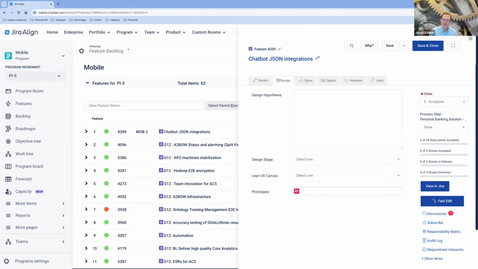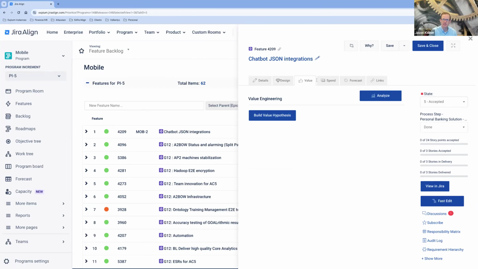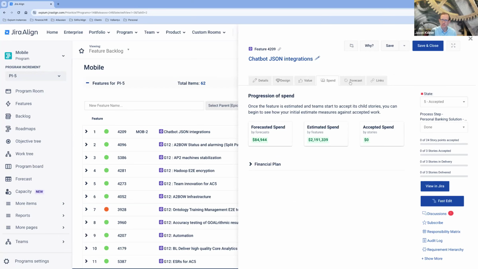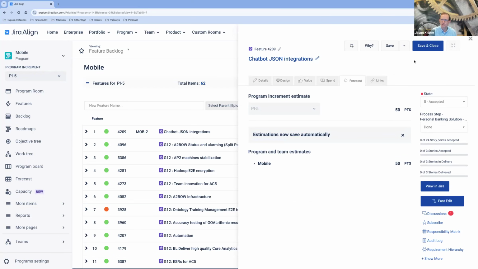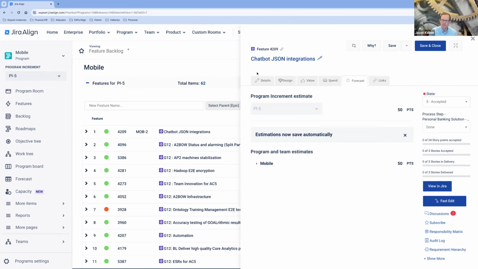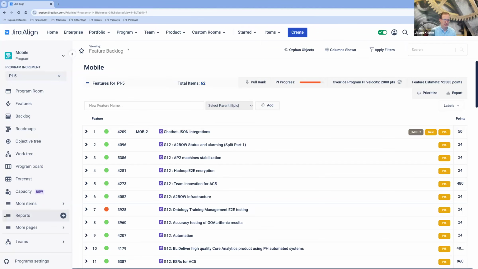There's a design tab, again, a value tab, similar tabs to the Epics, spend and forecast tabs, things like that. So those are available here. And so, yeah, this is where you've done your top-down planning. You're ideally going into your PI planning. And I just wanted to highlight a couple more things. I know time is running here as we think about imagining going into PI planning.